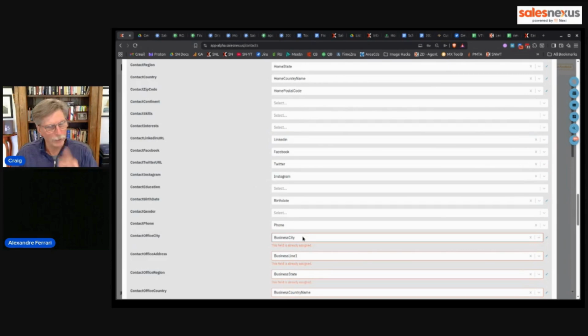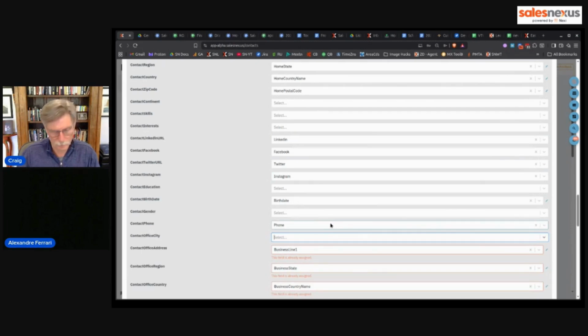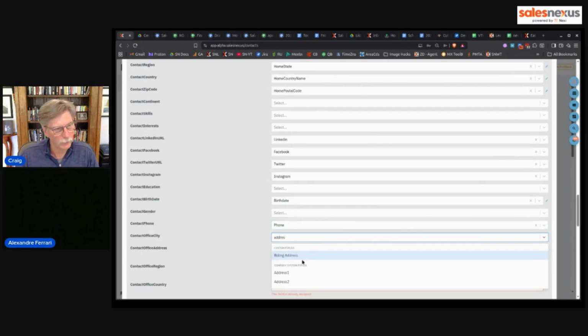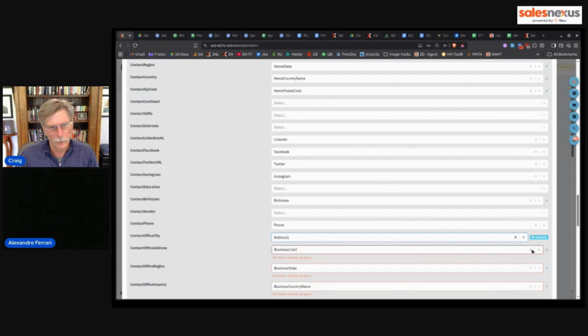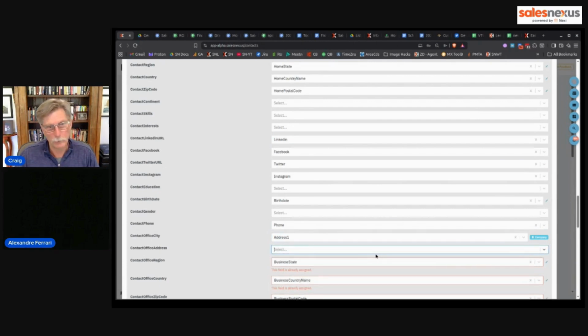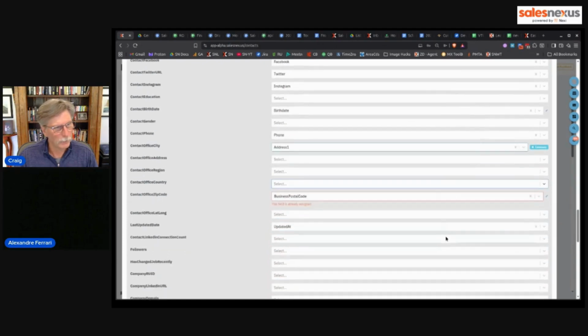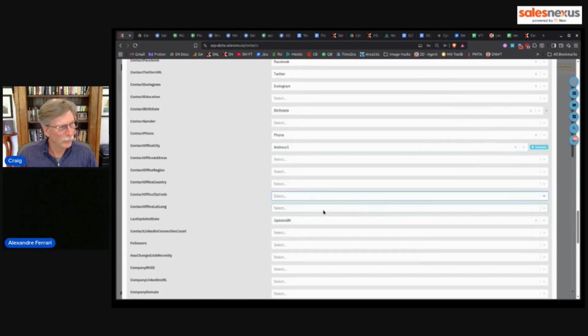You can go and change these if you want, so you can go here and just find a different field, or just hit the X and leave it blank, and then it won't import that column at all. Let's just take those out.